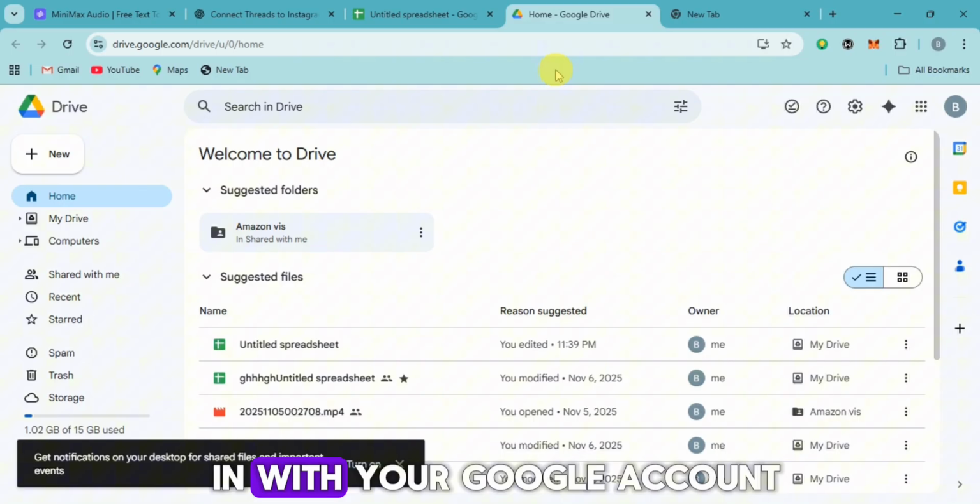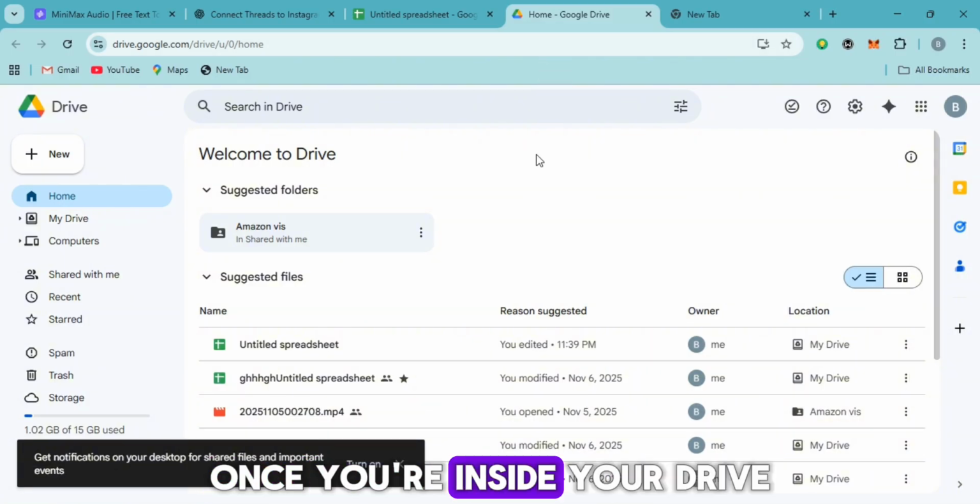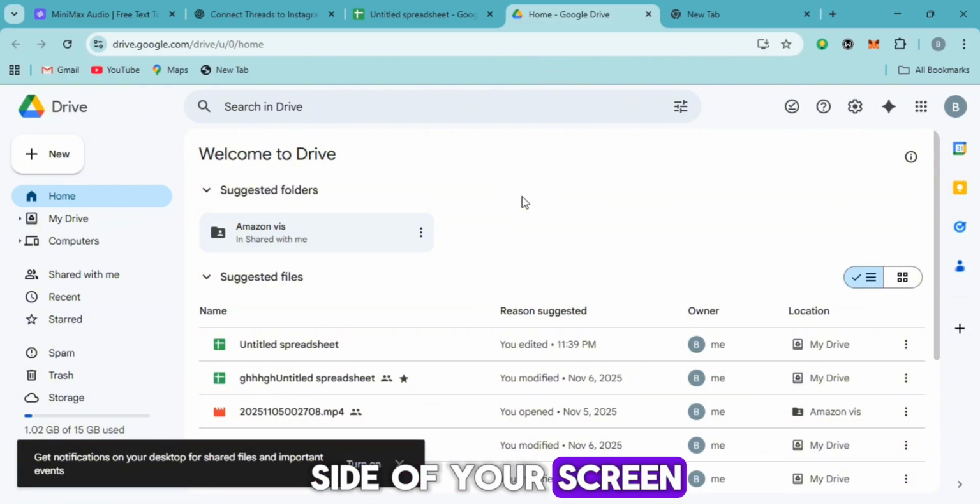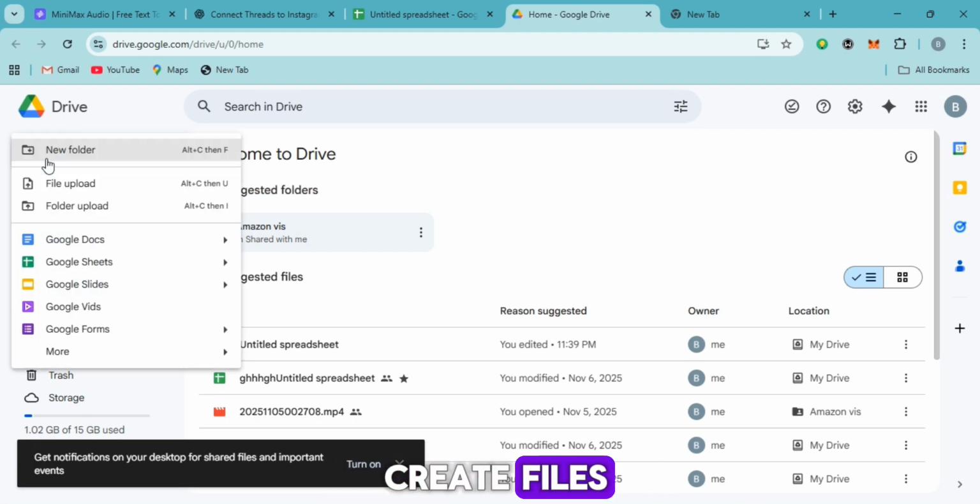Let's begin. First, open your browser on your computer and go to drive.google.com. Make sure you're signed in with your Google account. Once you're inside your Drive, look at the left side of your screen and click on the plus new button. This is where you create files.